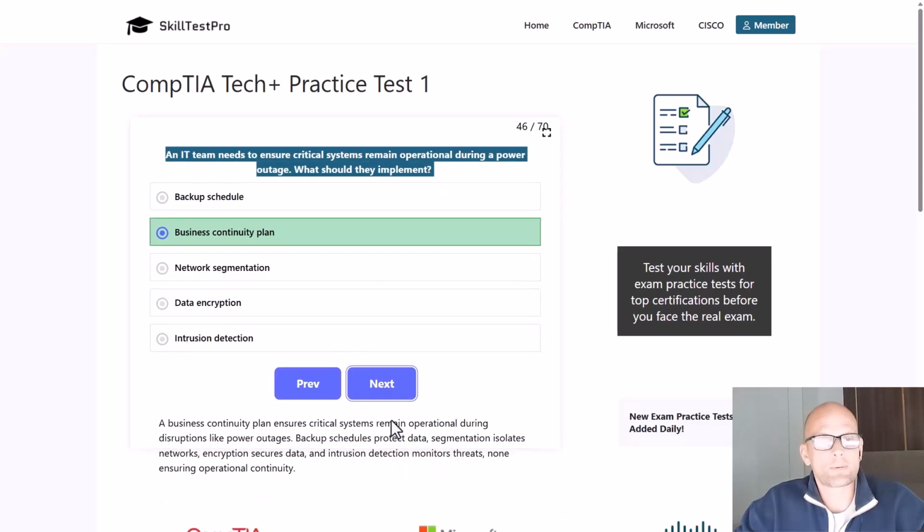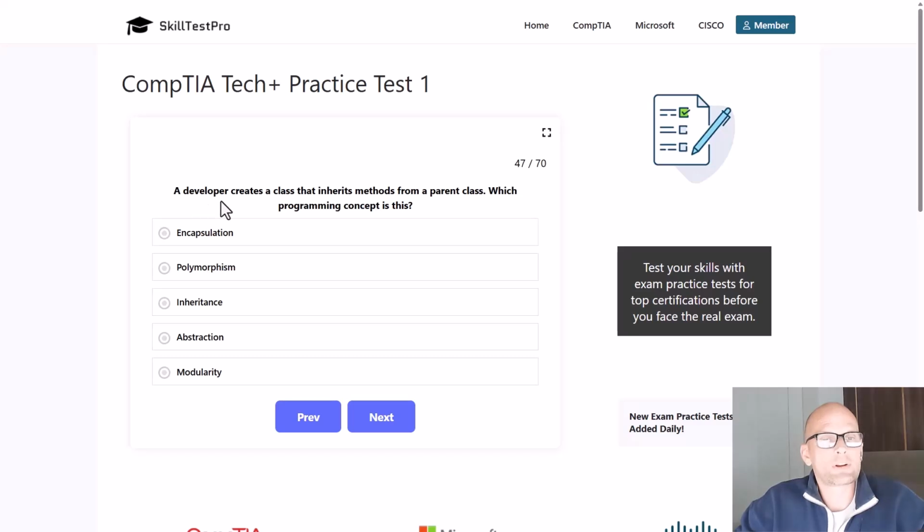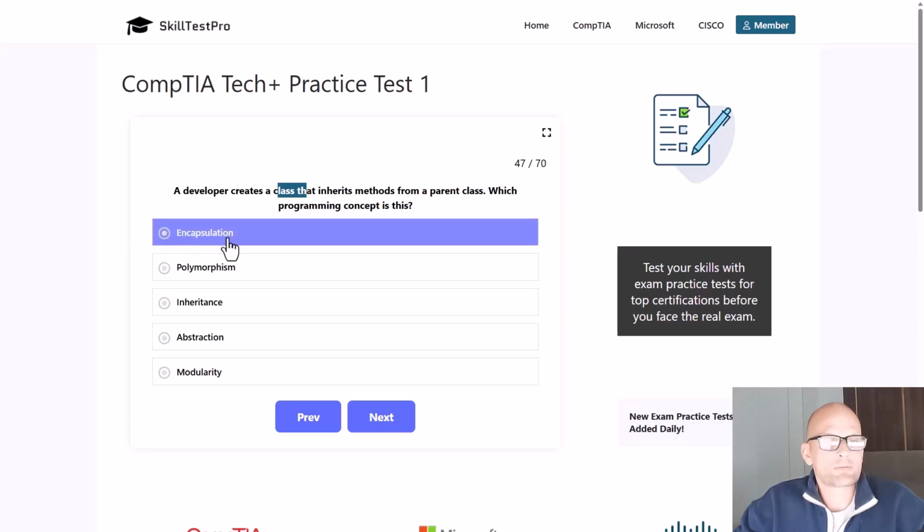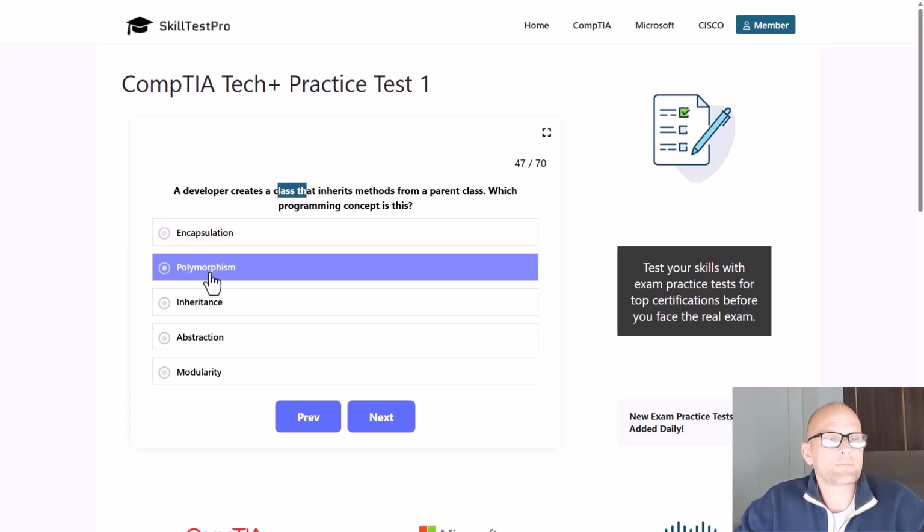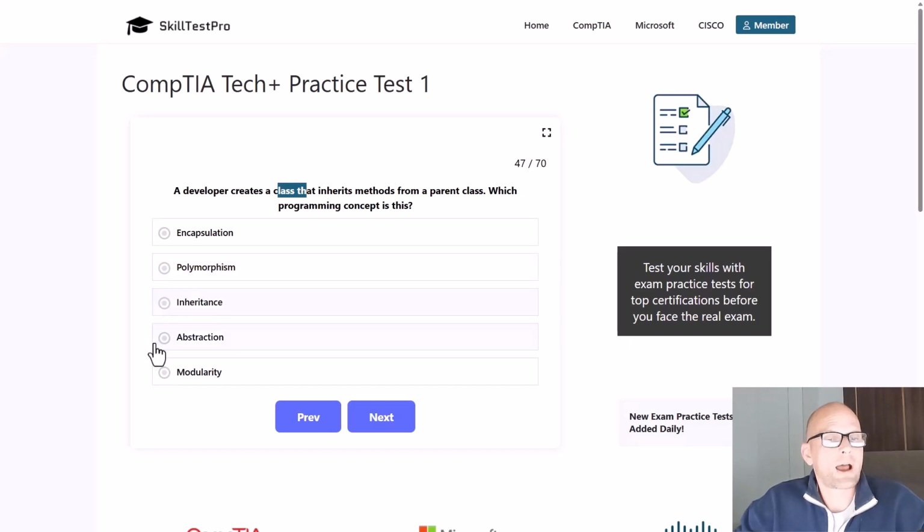this question. A developer creates a class that inherits methods from a parent class. Which programming concept is this? And when we are talking about classes, this is object-oriented programming. So this is encapsulation, polymorphism, inheritance, abstraction, or modularity.